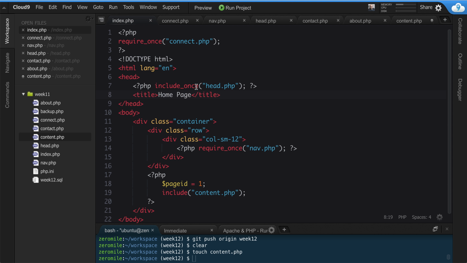The same is true for a navigation. The navigation doesn't need to be reloaded every single time. So we're including it once. No, sorry, the head, we're including it once, but the head could possibly change. So that's why we use this as an include and not as a require. The navigation is the same thing as the connect. This is something that's not changing. It just needs to be cached the one time.